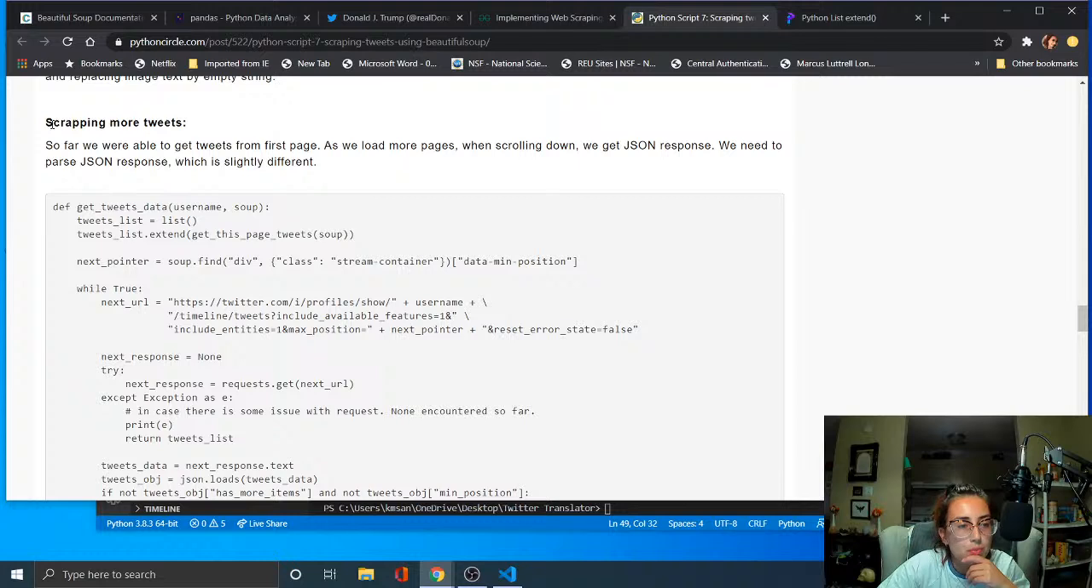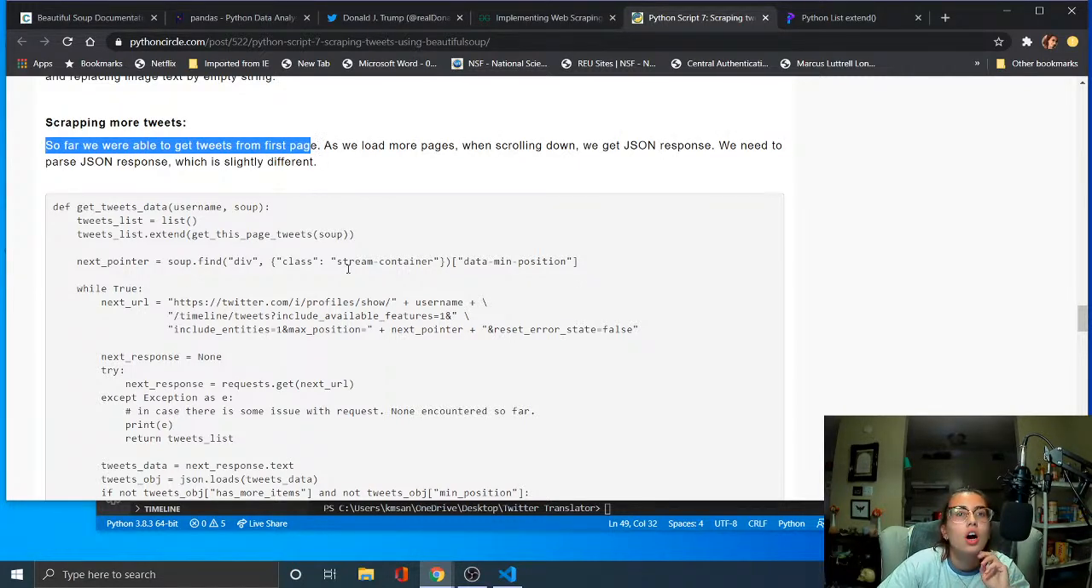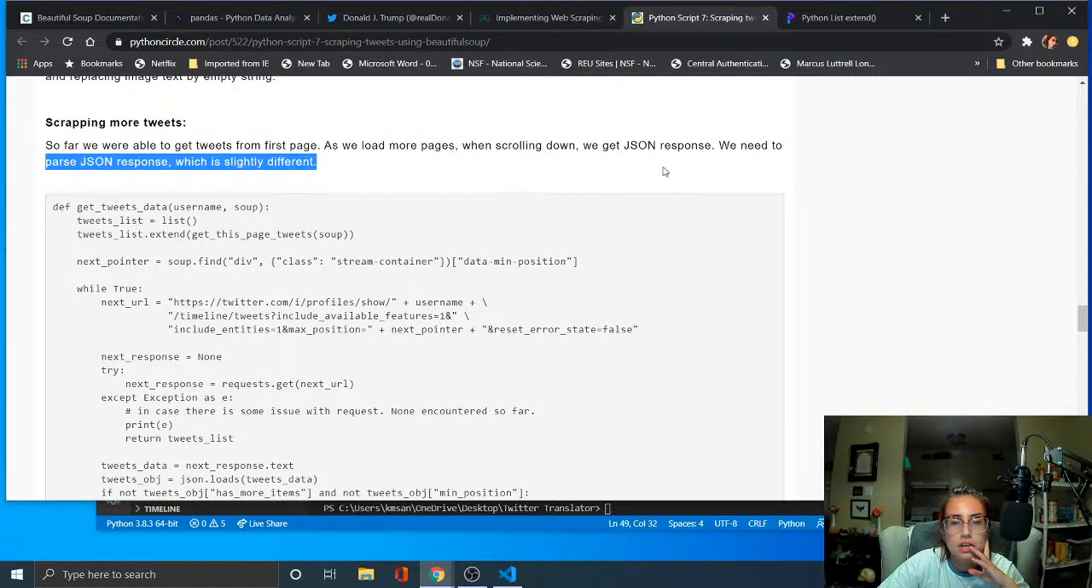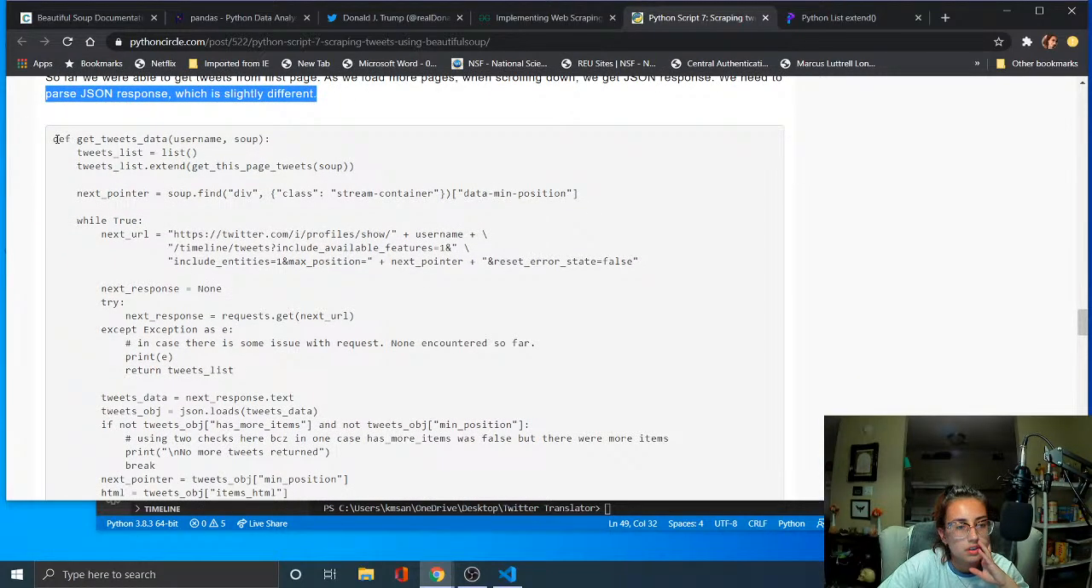So, scraping more tweets. So far we were able to get tweets from the first page. Also, I found out Python can use JSON data, which is pretty cool. As we load more when scrolling down, we get a JSON response, which we need to parse, and it is slightly different.